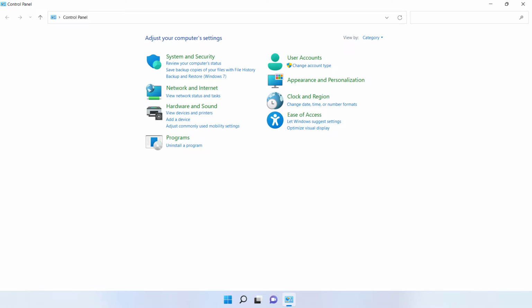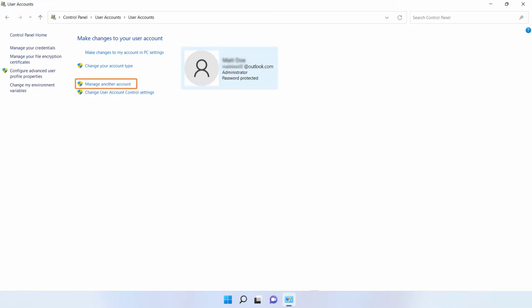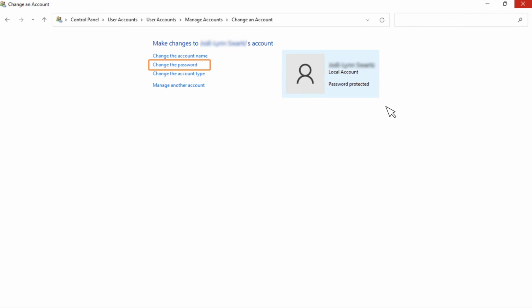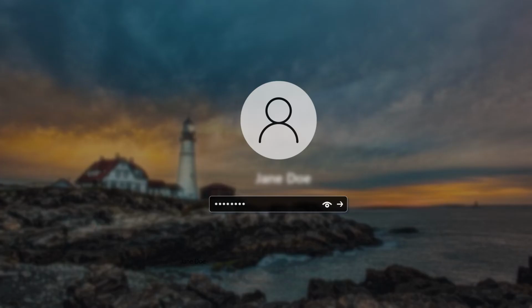From the list of accounts, select User Accounts and then select User Accounts again. Click Manage Another Account. Click the local user account with the forgotten password. Click Change the Password. Type a new password and then re-enter it to confirm. Type a hint to help you remember the password. Click Change Password. Now you can sign back into your account using the new password.